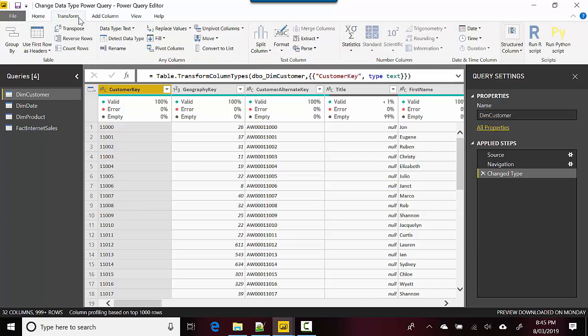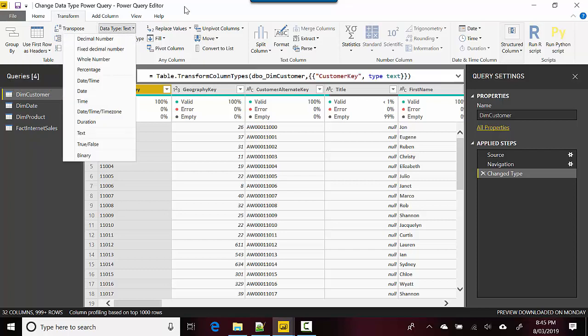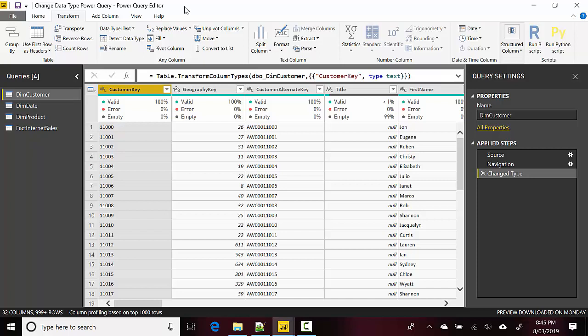So you can also make changes by going here on the Transform tab and making the changes. So that's just another way of doing it.